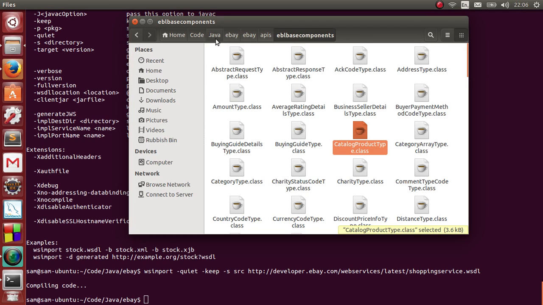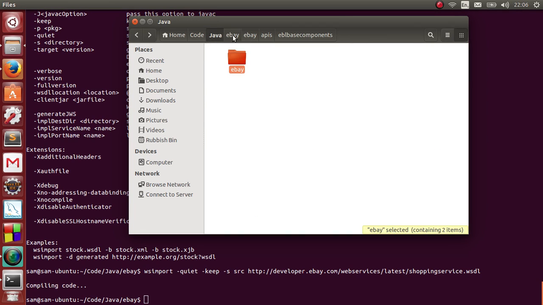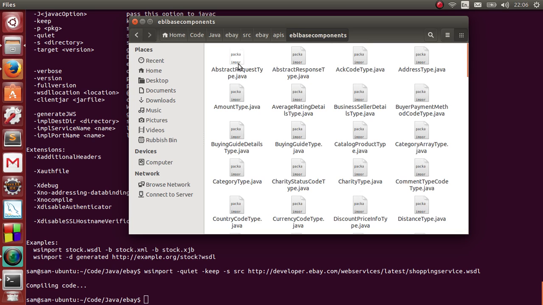So that's it basically. These Java files are what's going to let you access the eBay web service from within your own Java programs. And what I'm going to do is, in the next tutorial, I'm going to import that into a Java project in Eclipse, and we're going to start using some of the API calls, see if we can make some interesting things happen.